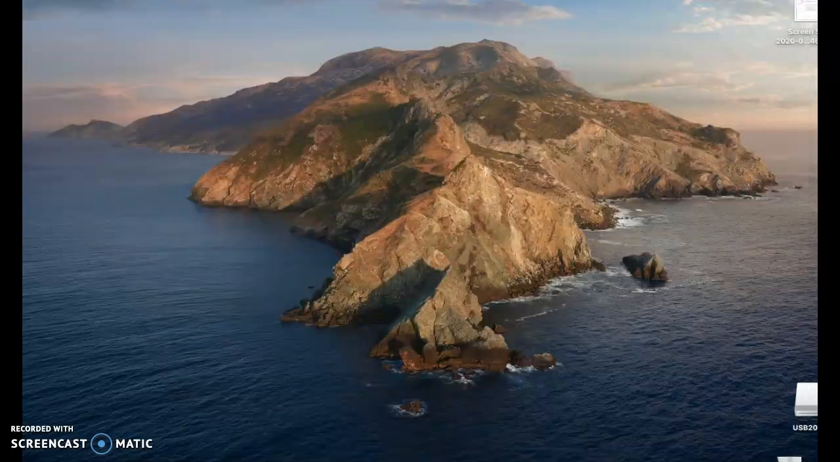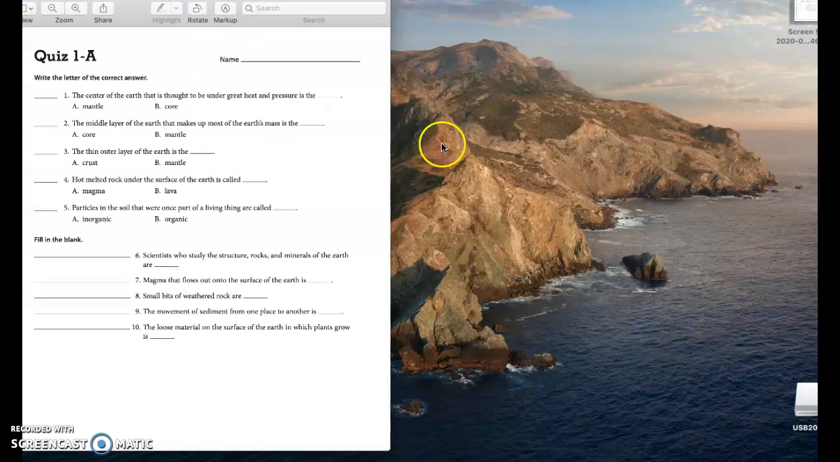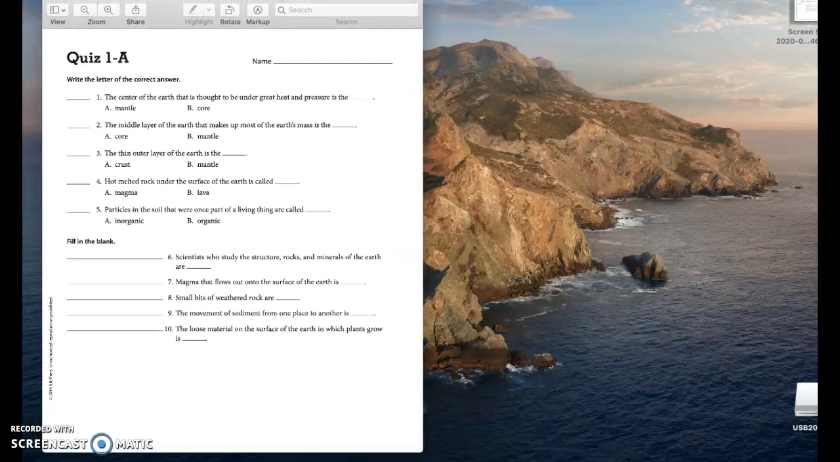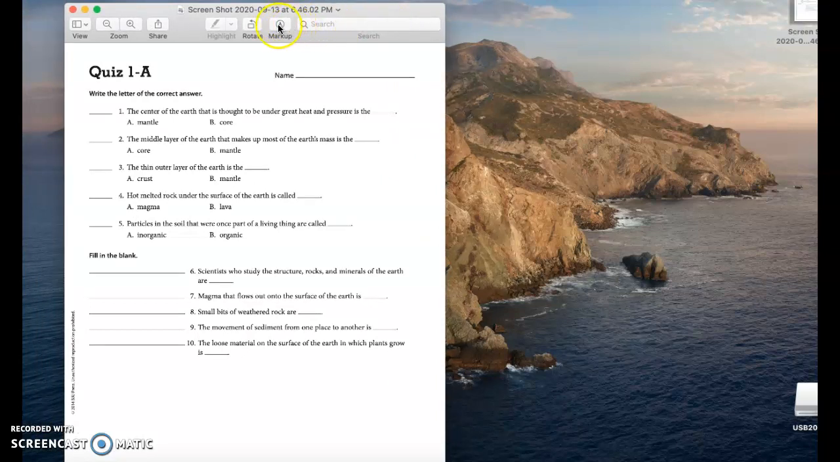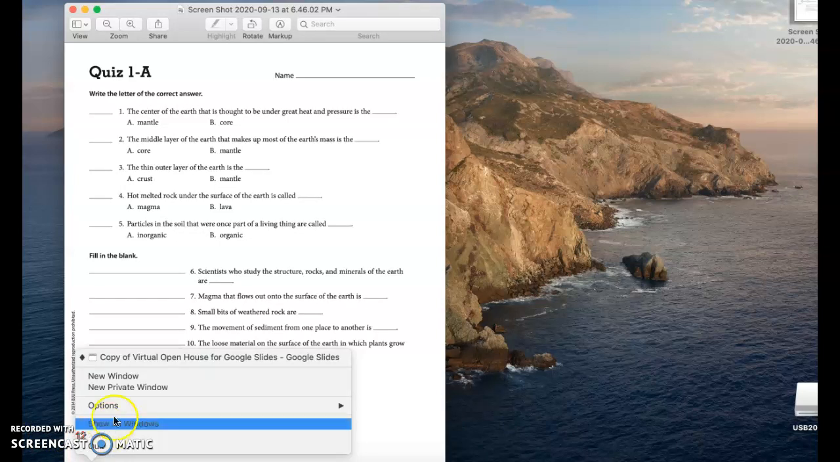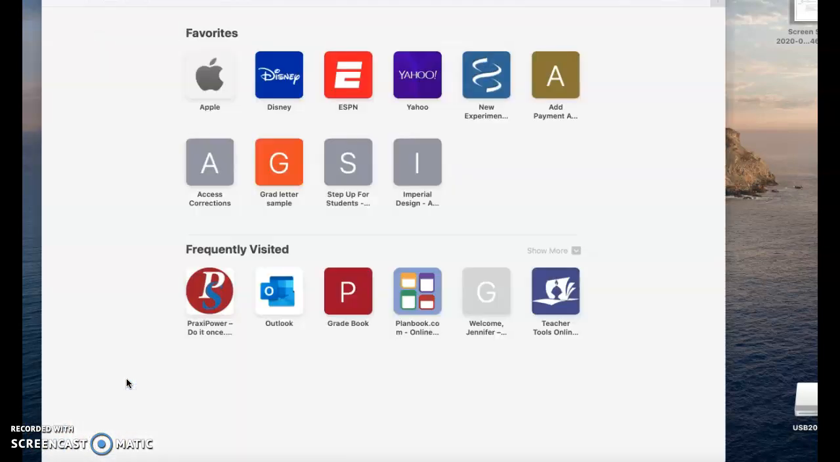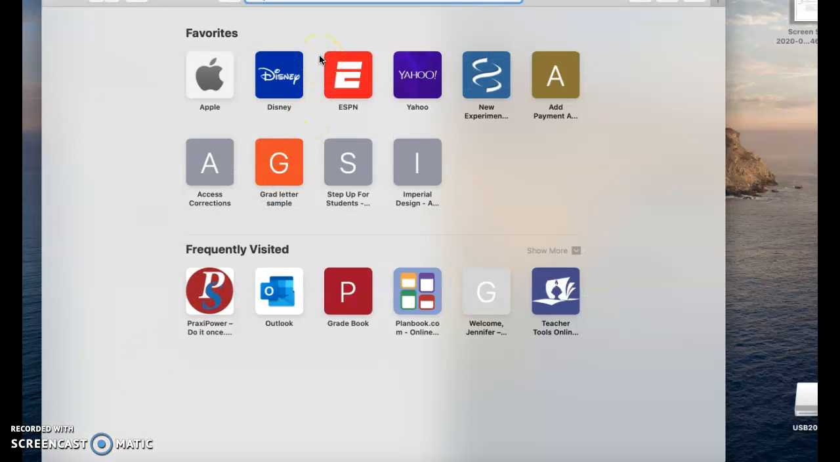Now that it's saved to my desktop, if I double click it, this is my screenshot of it, right? So you can rotate it, you can mark it up, you can fill in the blank, things of that nature. But what I wanted to show you guys was something that I learned over the COVID.